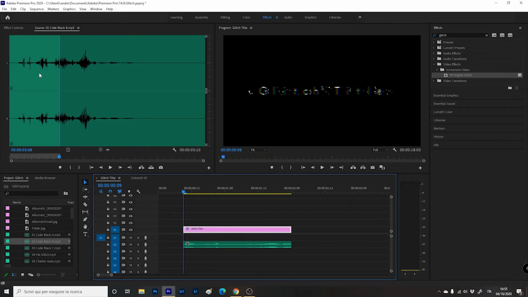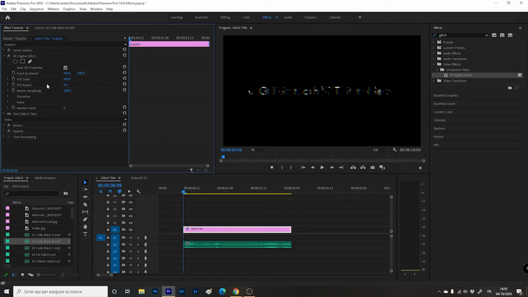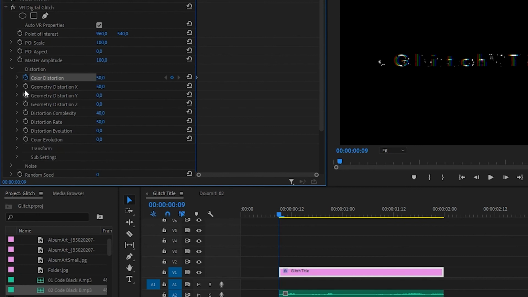To use it, you go on effect control. As you can see, you have a lot to play with: point of interest, point of scale, poly aspect, master amplitude, a lot. But the values we are gonna play with in this case are under distortion. So we open the distortion curtain and we have, you see, a lot of values to play with. The ones that we care the most about are color distortion, distortion complexity, distortion rate.